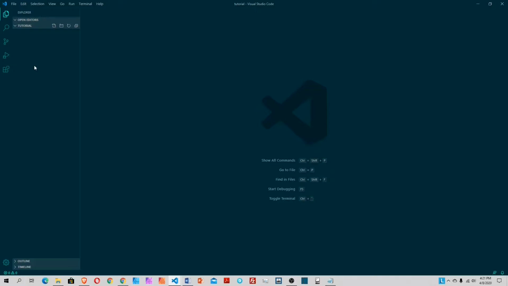So first we will start by creating the HTML file, index.html. To create a file in Visual Studio, there are two ways. You can right click and choose New File and give it a name, index.html. Press enter, and that's how you create an HTML file. Another way to create it is to click this icon right here, New File, and give it a name.